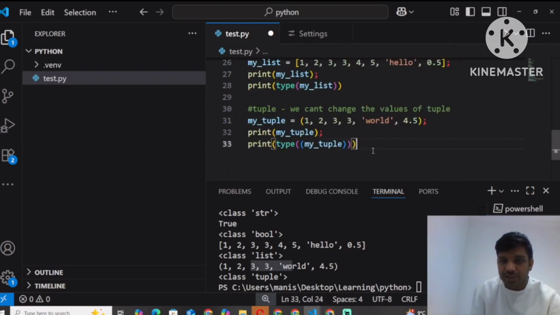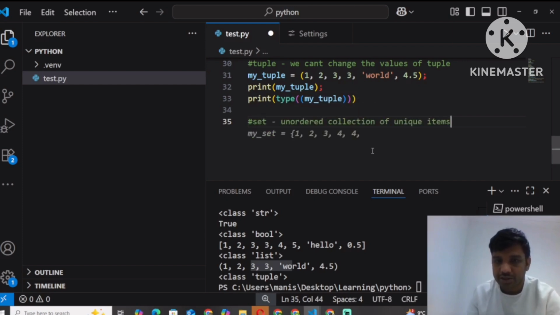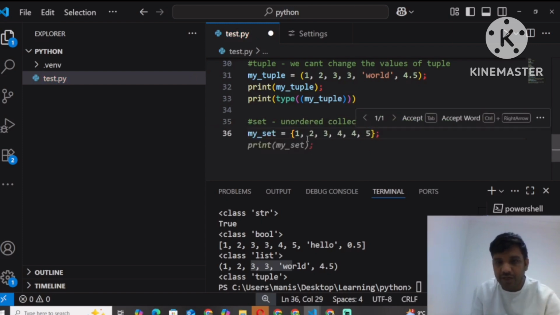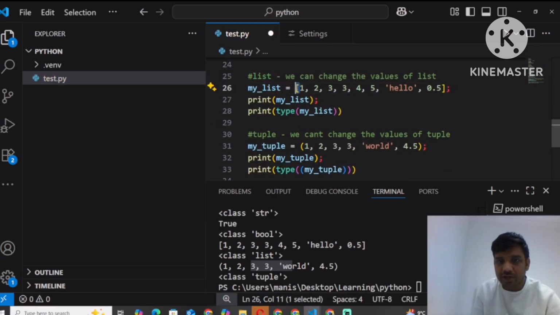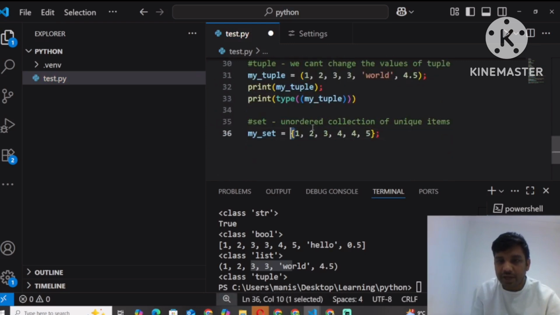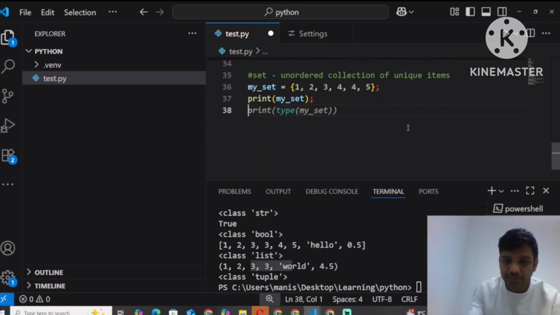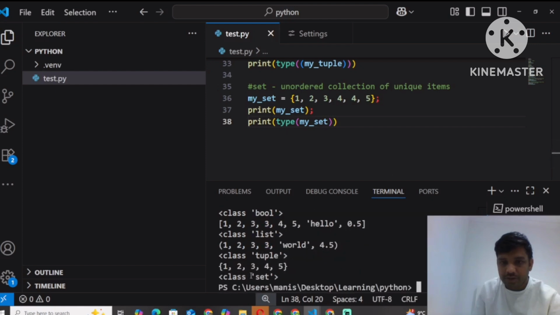Next is the set. A set is the same as a tuple, but we define it with curly braces. List is with square brackets, tuple is with parentheses, set is with curly brackets. Let's print the value, and print the type of the set. So the type is set.